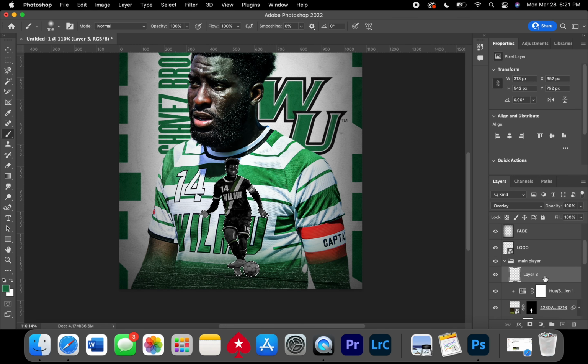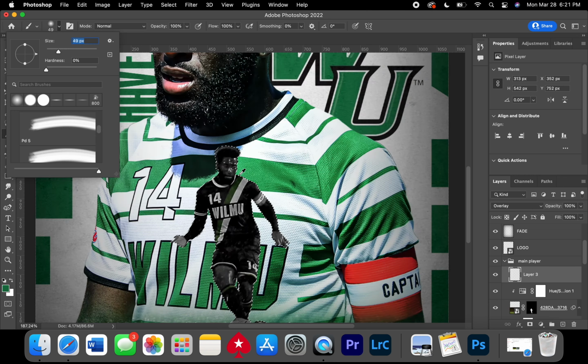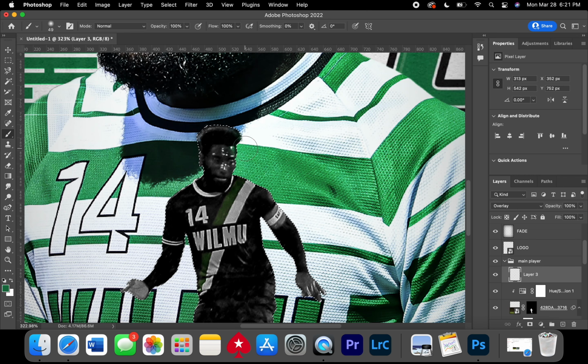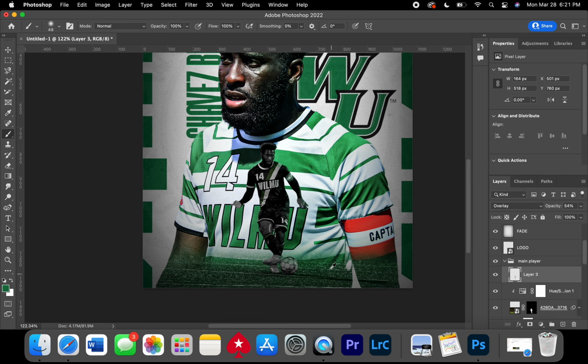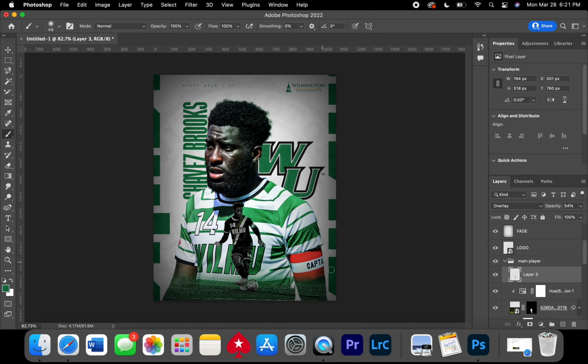So I'm gonna select the light layer again, and then I'll come here with the brush and make it a little greener. Just get the opacity down a little bit. It's just a light. There we go, I think that looks good.